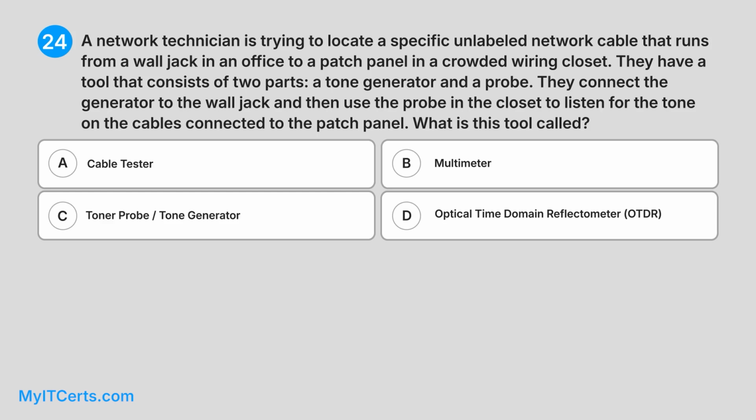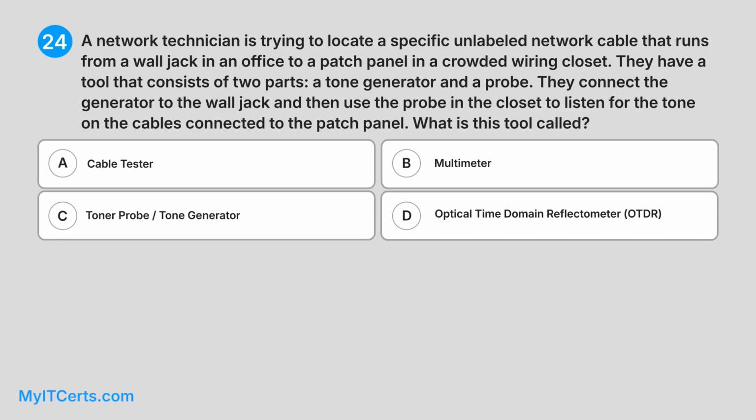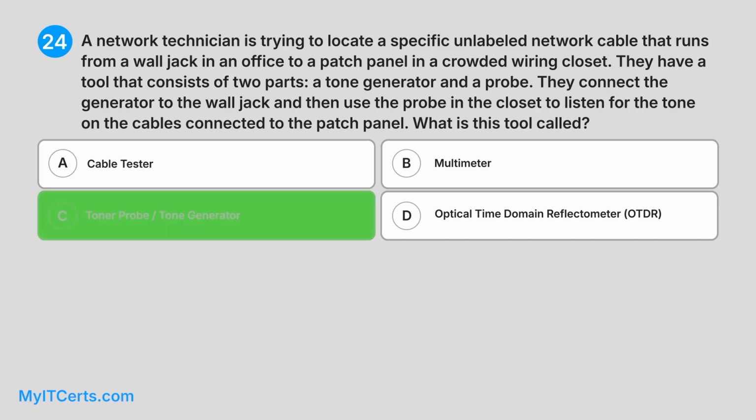A, cable tester, B, multimeter, C, toner probe, tone generator, D, optical time domain reflectometer, OTDR. Can you guess the answer? Correct answer, C, toner probe, tone generator.